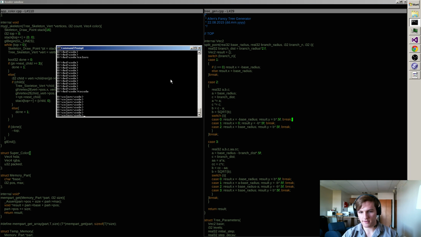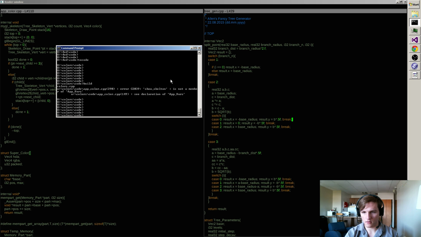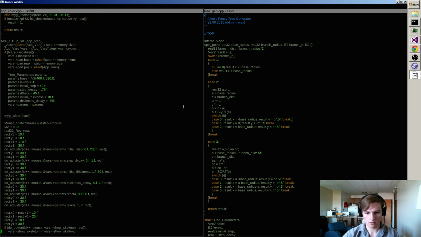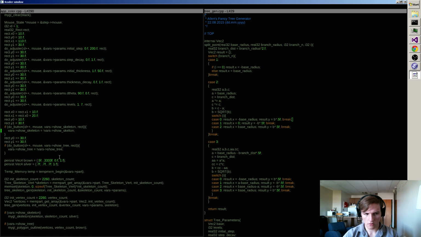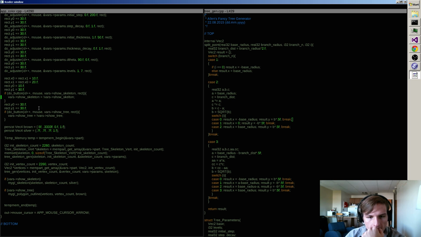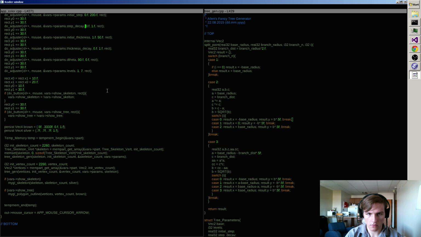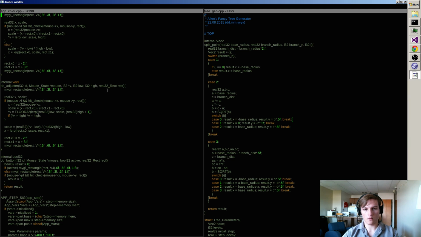Well, first of all, does it build right now? Maybe that would give me a show skeleton is not a member of AppVars, line 290 of app color. Okay. Show skeleton is not a member of AppVars. They said 190. Whoops. 190. Oh, you know what I want to do?